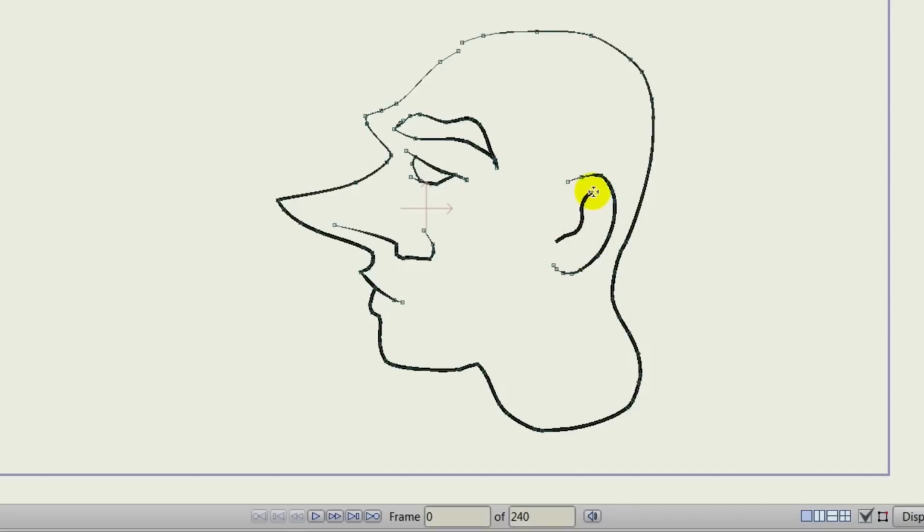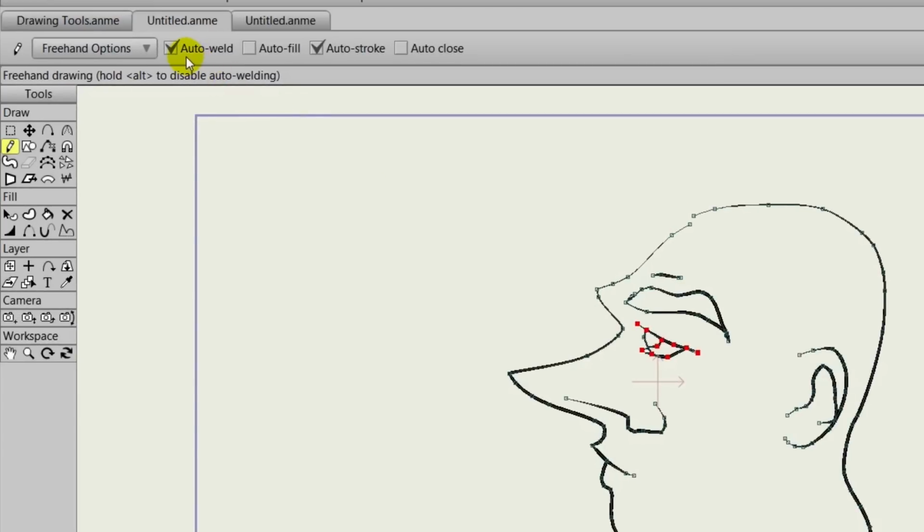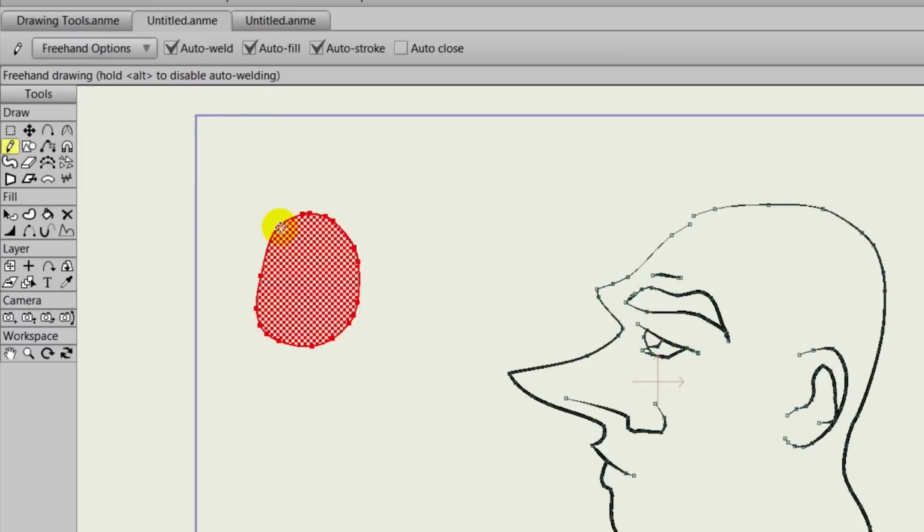We can use pen pressure settings if we have a graphics tablet, but if you're using a mouse, you can set random line width as well as tapered edges to emulate that freehand look as if you were using a graphics tablet. Now up here, we have Auto Weld, which we saw before with the Add Points tool. Auto Stroke will automatically fill in our lines for us, and Auto Fill, if we were to create a shape and weld it together, will automatically fill in the object for us.